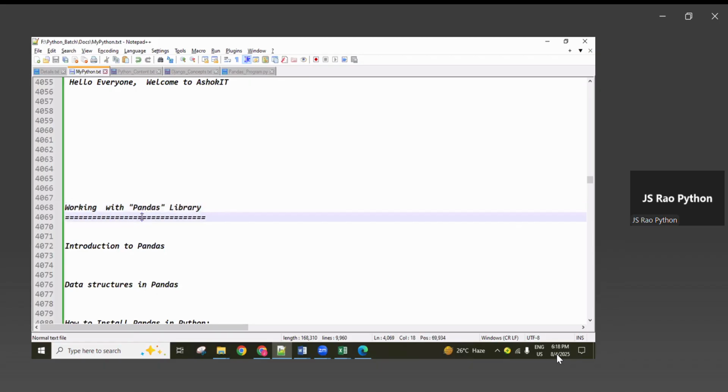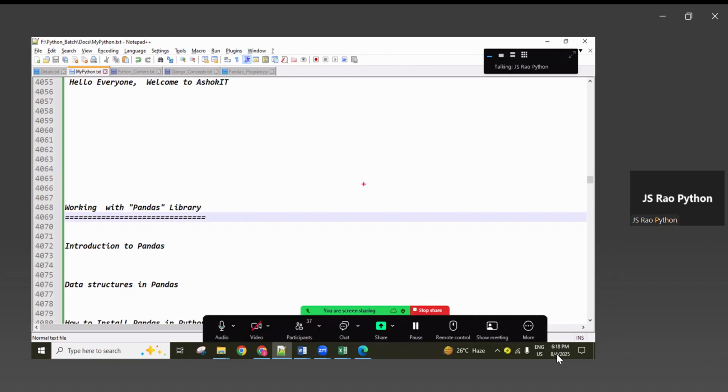Working with the pandas library. Here, module, package, or library are all considered the same for now, guys. If you already know Python, you understand that a group of statements for reusing purposes is a function we create. A group of functions for reusing purposes is a module we create, guys. So this is a module.